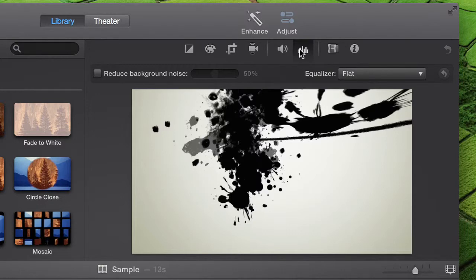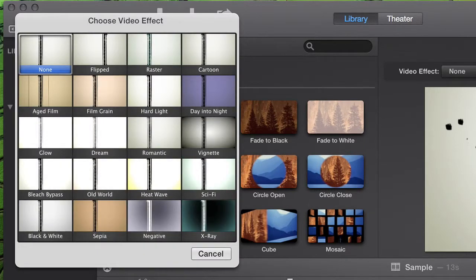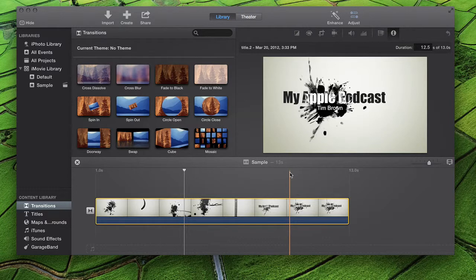And you can reduce background noise as well. And here is where you can add video effects. So you can see that you still have the same features in many cases. It's just that Apple has decided to redistribute them in other locations. I do like how Apple has decided to simplify some of the features to make the user interface a whole lot easier for you while editing your project.